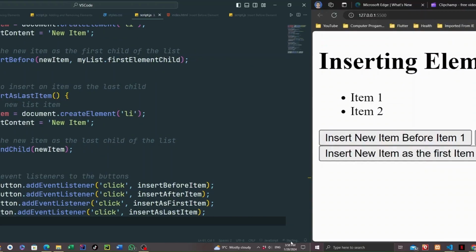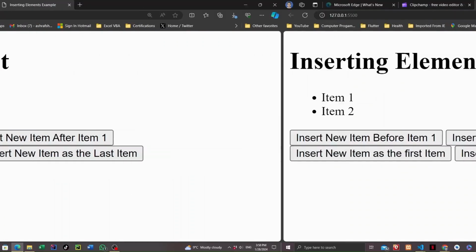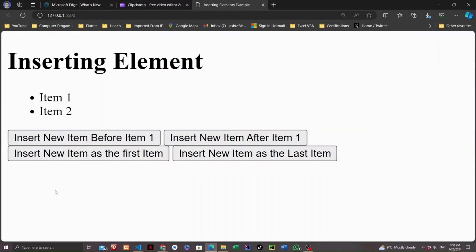You will see an output in the browser like this: Inserting Elements. Two list items, Item 1, Item 2. Four buttons: Insert new item before item 1, Insert new item after item 1, Insert new item as the first item, Insert new item as the last item.